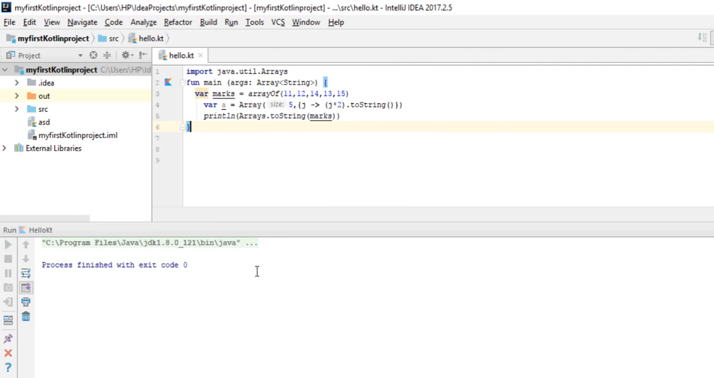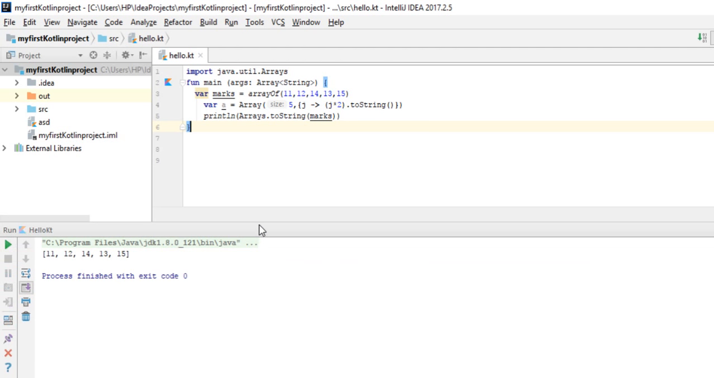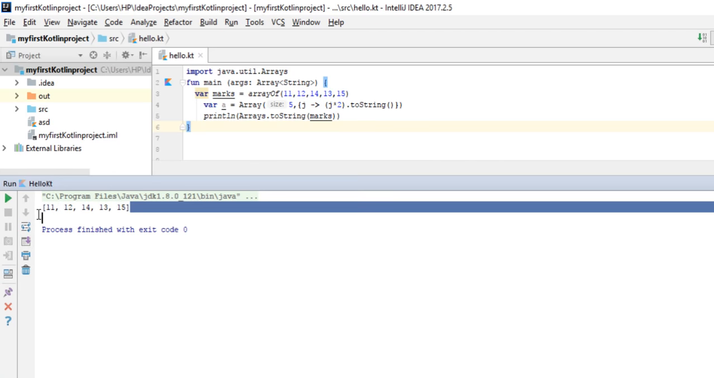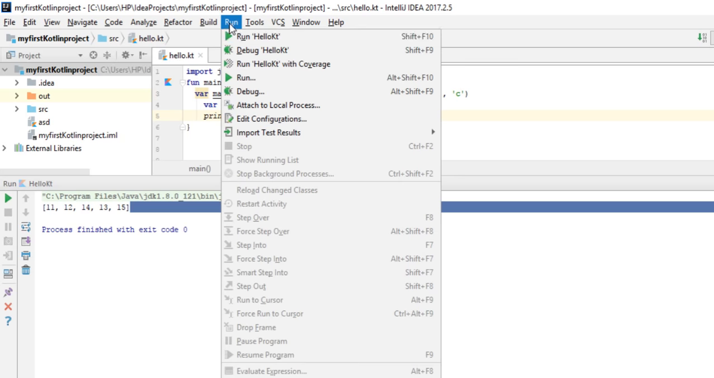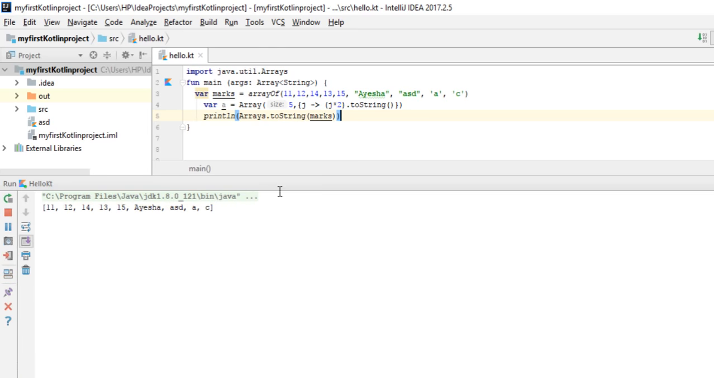Debug and you will see. Now here you have your array printed. So let's suppose if I have strings also, then characters, and now I want to run the program, and you will see the whole array will be printed. You can see here the whole array is printed, which contains integers, strings, characters, etc.